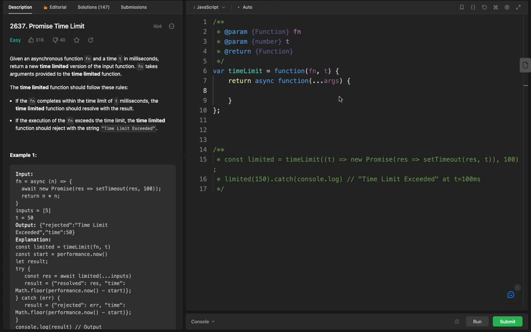So let's just talk about the first approach to fix this one, which is that we can use a call function inside the new promise. So we make a setTimeout.